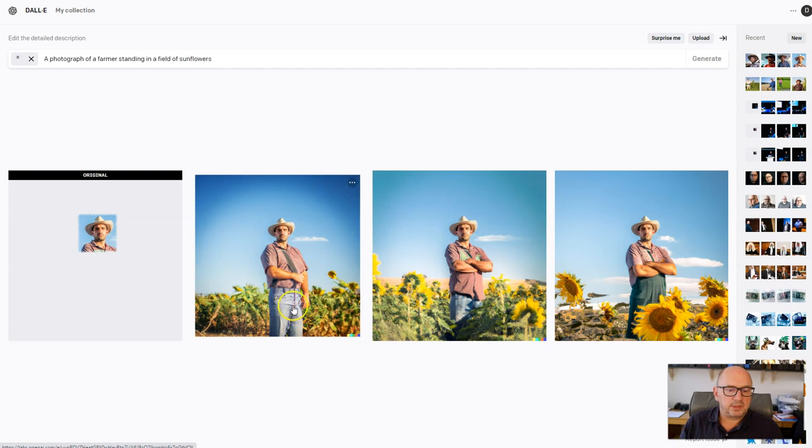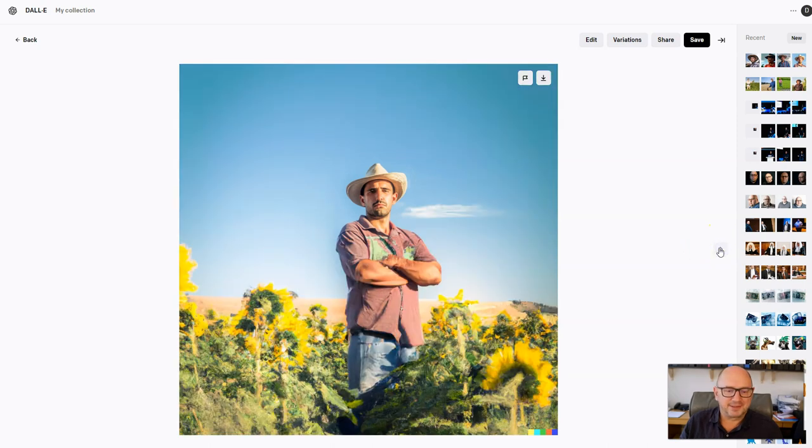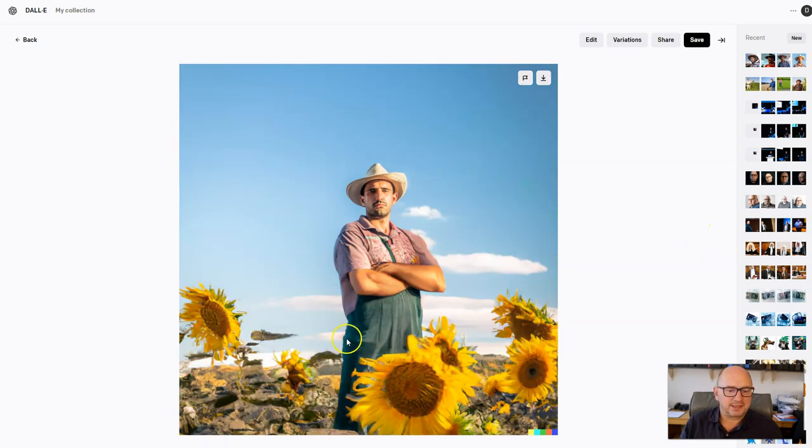Okay, and there you can see we've got a fairly good image. Not great sunflowers in that one. That's a little bit better. Yeah, I'd say that's probably the best one there. But you can see what we've got now is a lot more context to this image here. We've got the farmer standing in the field, and we've got a pretty good quality of face.